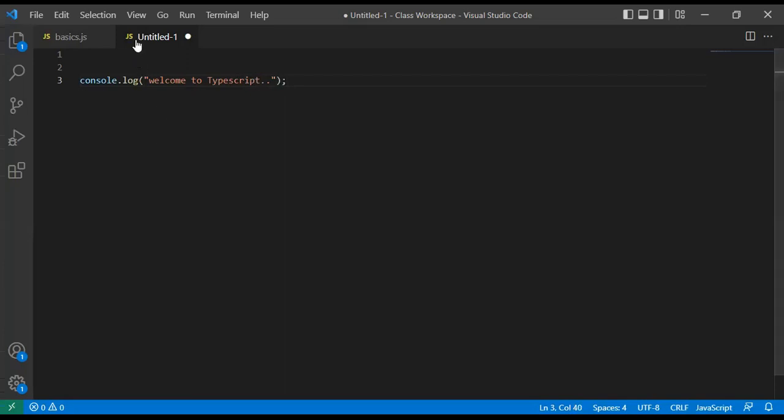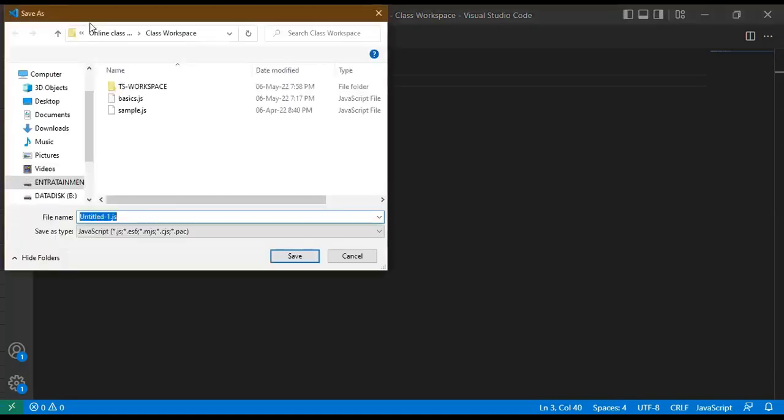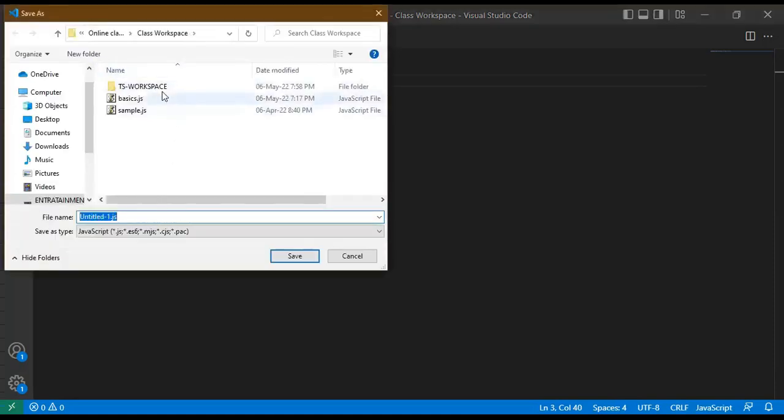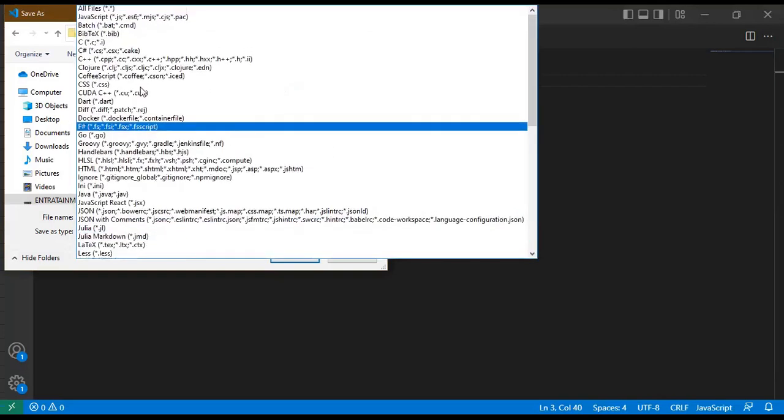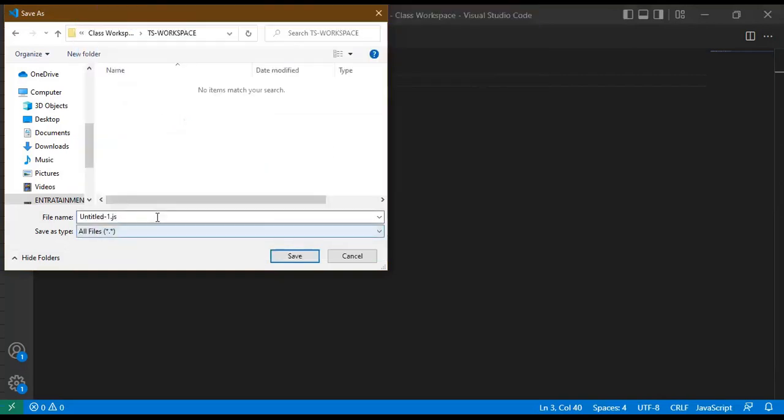Now this is actually a normal untitled file. Now I'm saving this file. Whenever I'm saving this file, it's asking where to save. Inside the TS workspace, there are no files. Instead of giving .js as an extension, which we use for JavaScript files, I'm giving a sample name, demo.ts, because it is a TypeScript file. That's why we are putting the extension as .ts.